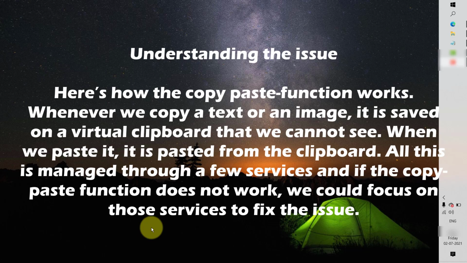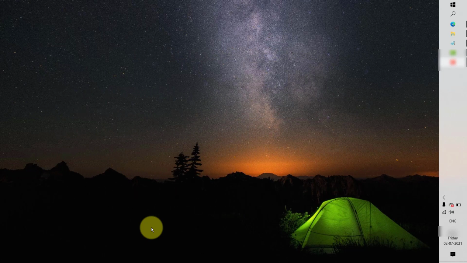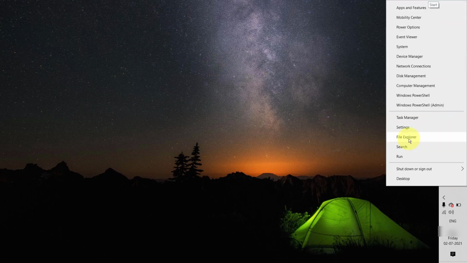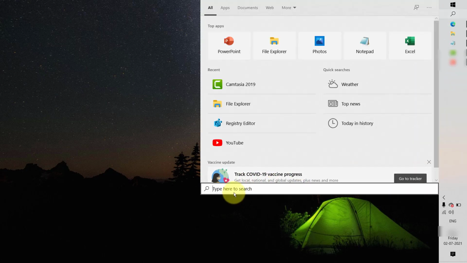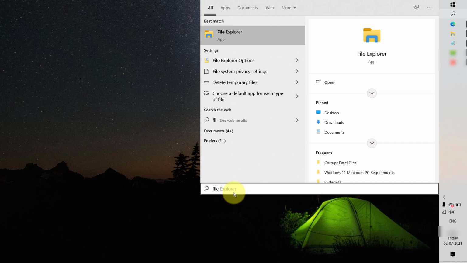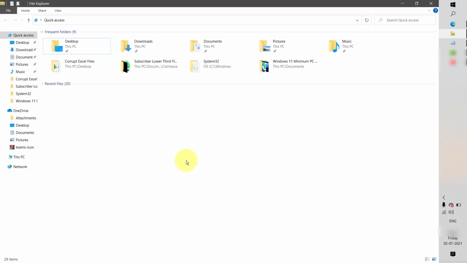Now the first and foremost step you need to do to fix the problem is to open the system32 folder. In order to open the system32 folder, you will have to open File Explorer. There are different ways to open File Explorer. You can right click on the start button and go to File Explorer, or else you can click on search and type File Explorer. Once you see it in the search results, open File Explorer.